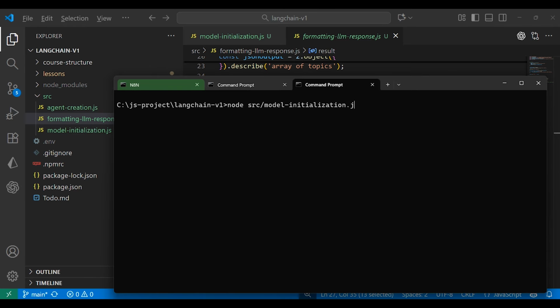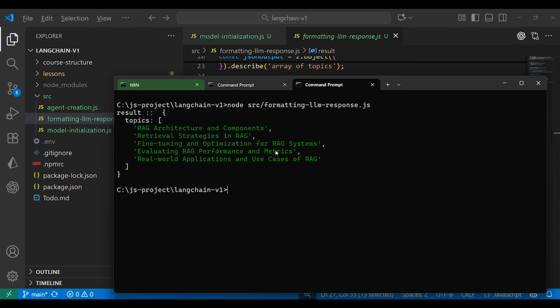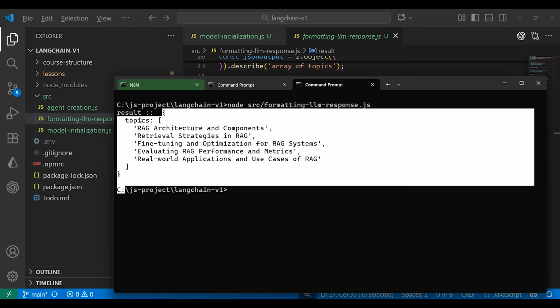Okay, I'm going to pass here now formatting LLM response. I'm passing here this, and then I'm going to run it. You're gonna see what we're gonna get in here, guys. Okay, let's wait a bit. Okay, you're gonna see we're gonna have here an array of response. Yeah, you can see we have here an object and an array of topics. Okay, yeah, this is how we format the LLM response in LangChain V1.